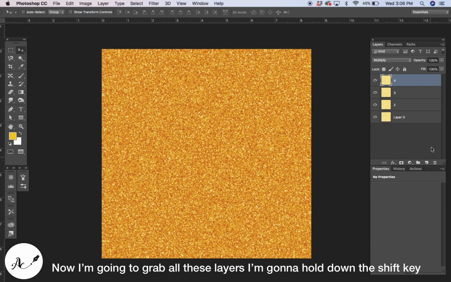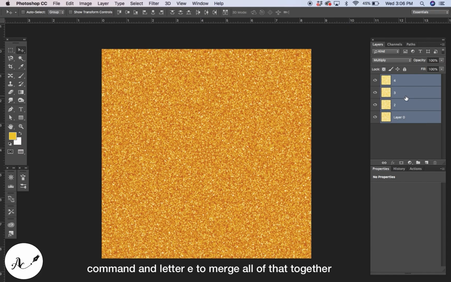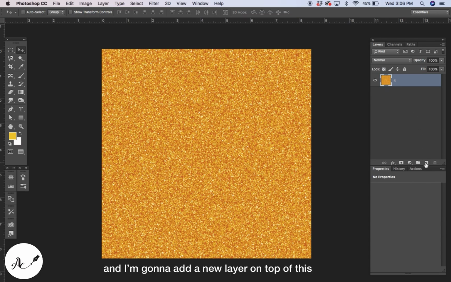Now I'm going to grab all these layers and I'm going to hold down the Shift key. I have this one selected. I'm going to select the bottom one, Command and letter E to merge all of that together. And I'm going to add a new layer on the top of this. So what I want to do is get a shinier glitter effect.